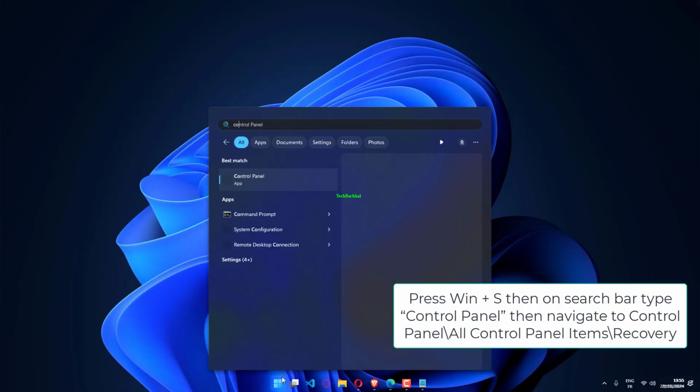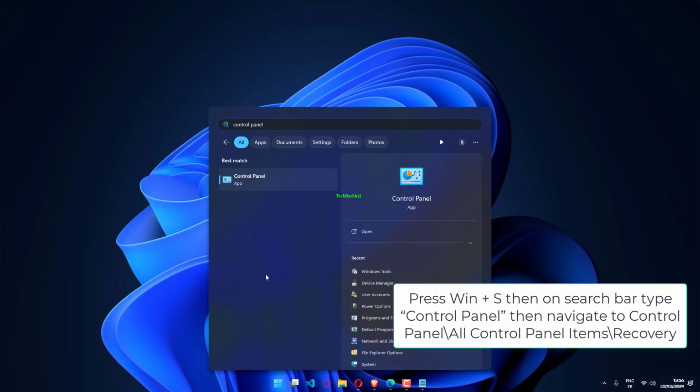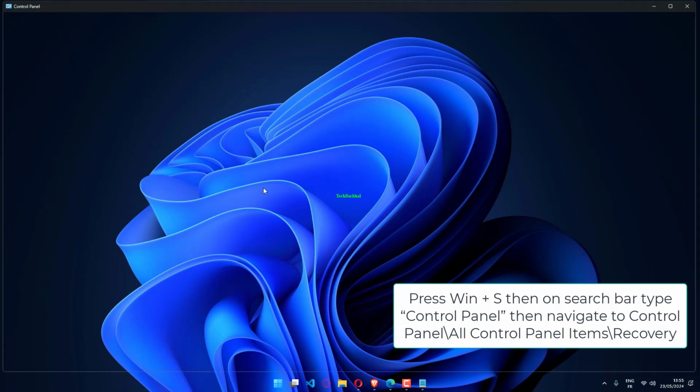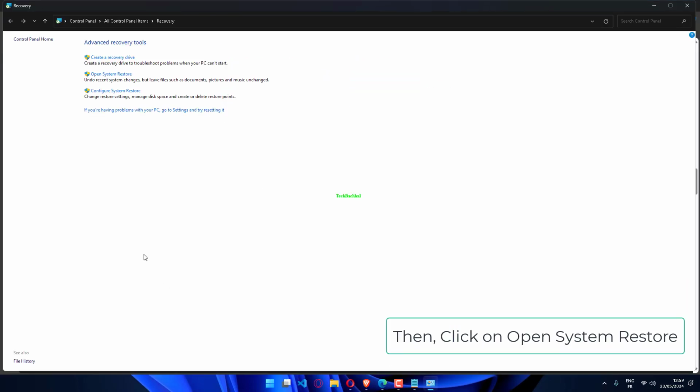Press Win+S, then in the search bar type Control Panel. Then navigate to Control Panel Items, so Recovery. Then click on Open System Restore.